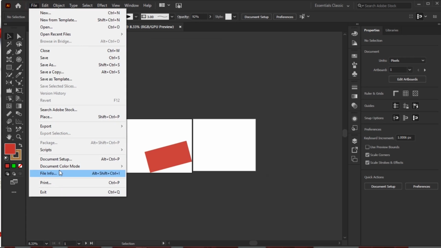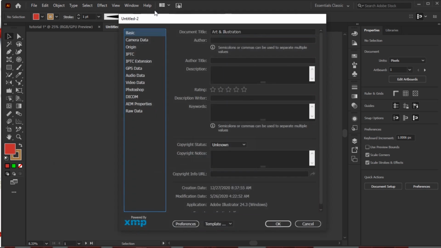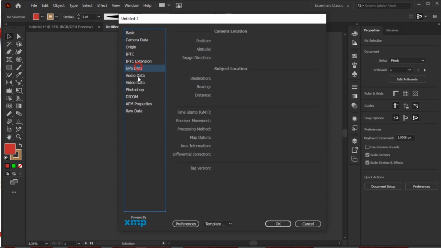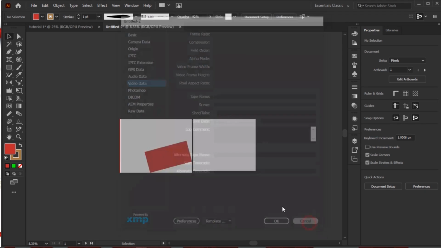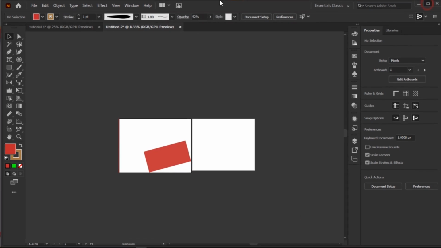Another thing about Illustrator is that you can set your document color mode. I think I'll choose RGB instead of CMYK. They have different kinds of look. Now we also have file info. If I want to know about how my file looks, the data about my file and stuff like that, I can just check file info. So that's just the brief about file.